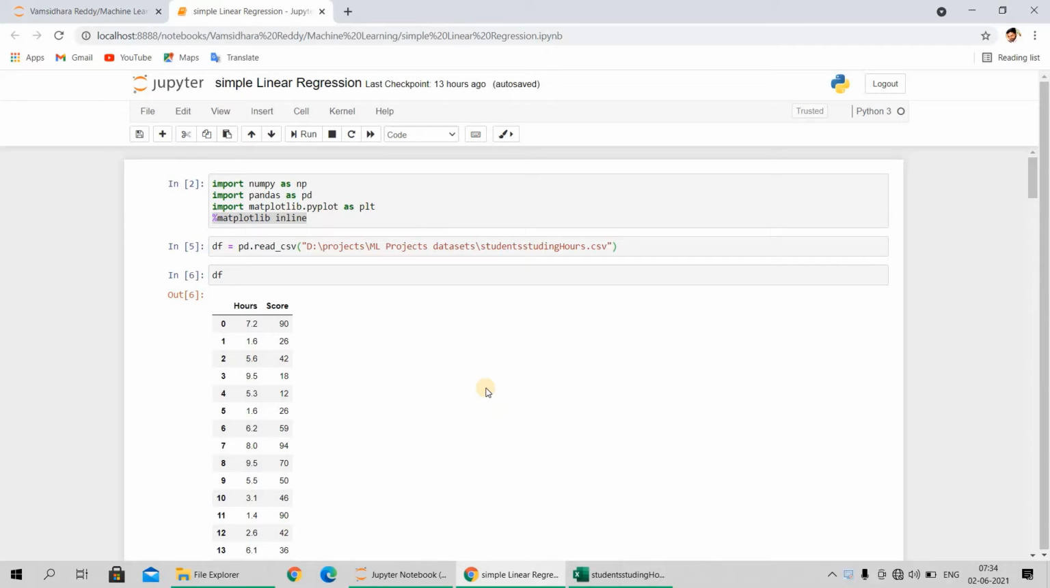Today we are going to see the implementation part of linear regression. In the previous video I explained linear regression theoretically, so today we are going to see the practical. This is simple linear regression, and in another video I have uploaded about multiple linear regression also.